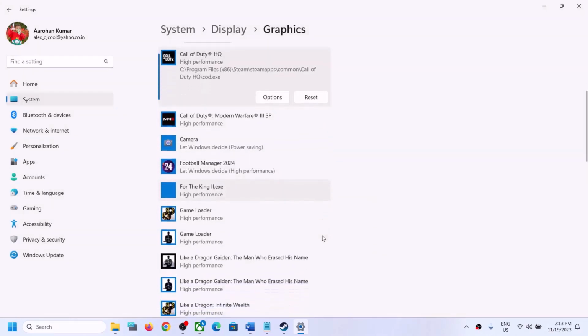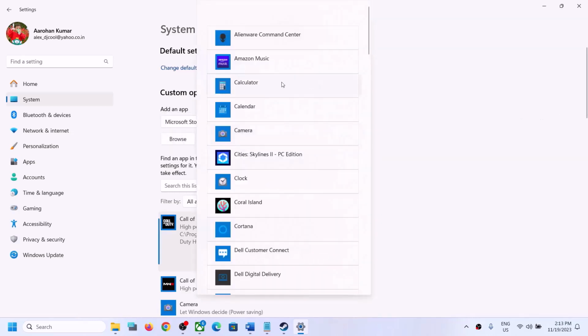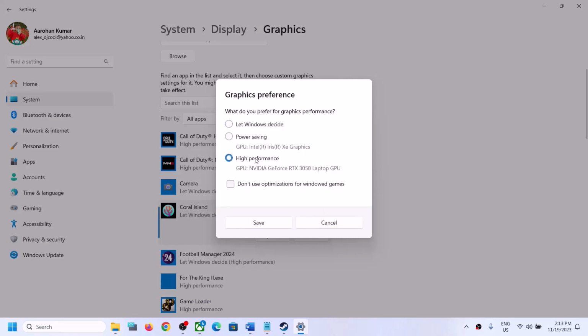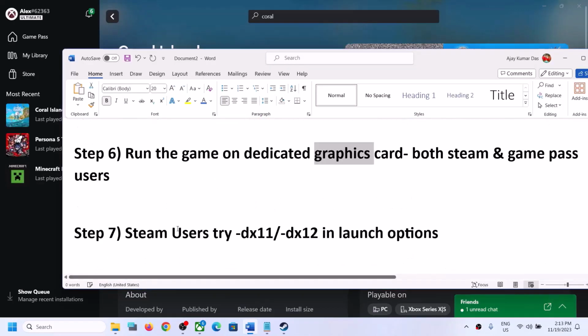Now if you have the game on the Xbox app, over here you can see a drop down option. Click on this down arrow and select Microsoft Store app and then click on Browse and then find the Coral Island exe file. Here you can see Coral Island, click on it. Once the game is added over here, click on Options, select High performance, now click on Save. Now launch the game.